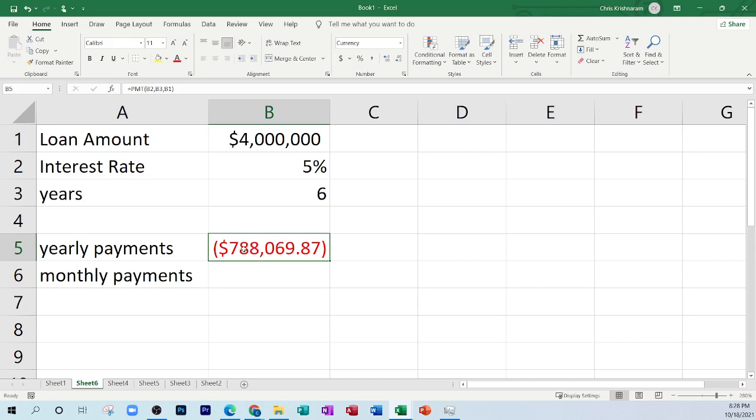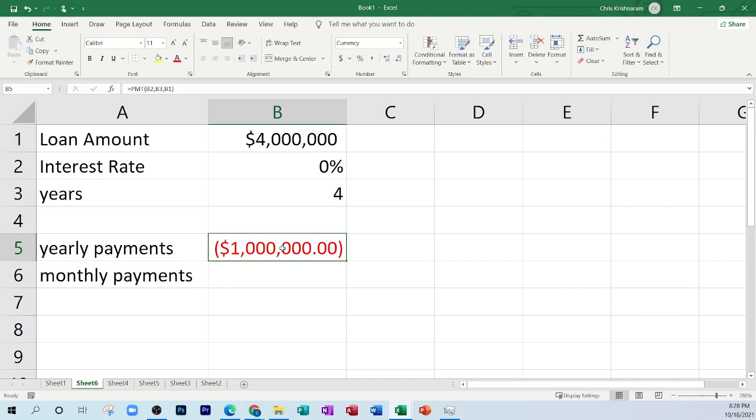So every year, for those 6 years, I have to pay 788,000. Now, if you want to simplify it, if I actually put 4 here and I put 0, you notice we can get 1 million. So every year I have to pay 1 million. Notice 4 million, 4 years. So 4 million divided by 4, that's going to be 1 million a year. So we know the formula is working. We know the function is working.